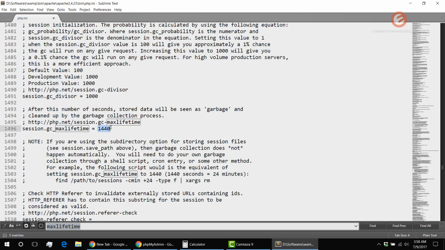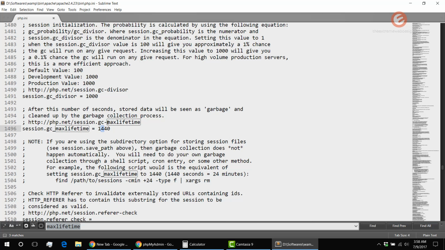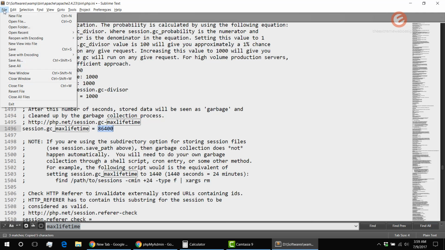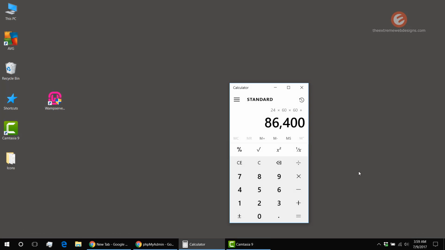This should get you to the variable that says session.gc_maxlifetime. So this is the value in seconds that you want your session to last. So now I would like my session to be open for 24 hours. So I'm gonna calculate 24 hours multiplied by 60 minutes and multiplied by 60 seconds. So 86,400 seconds is what I want. So I'm gonna enter that. Okay, I'm gonna copy that value and I'm gonna save my changes and I'm gonna exit this page.